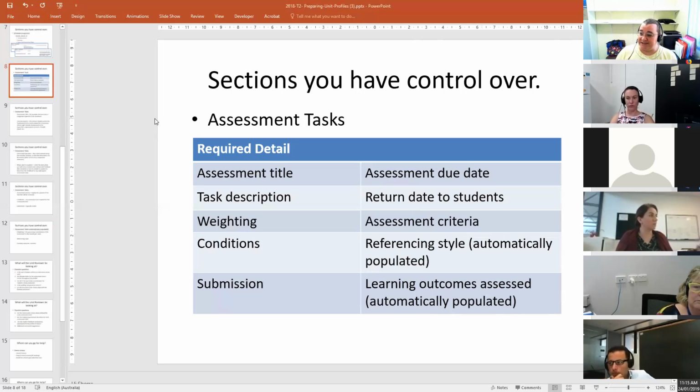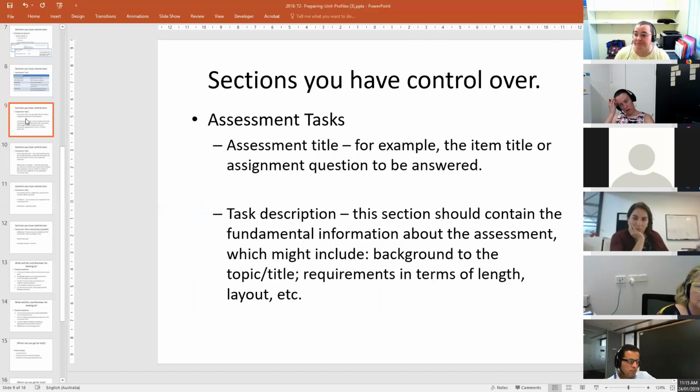So the assessment title, the task description, the weighting, the conditions, the submission, due dates, return dates, the assessment criteria, so the marking criteria. The referencing style is automatically populated, and the learning outcomes are also automatically populated. So some of the stuff in this area does automatically populate, so you don't have to worry too much about those, but the other areas are where you will have input.